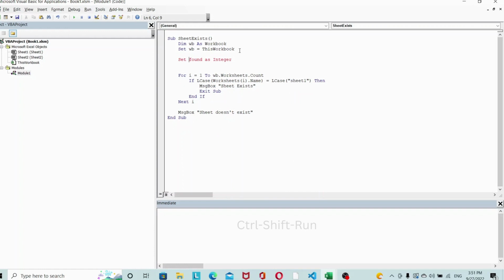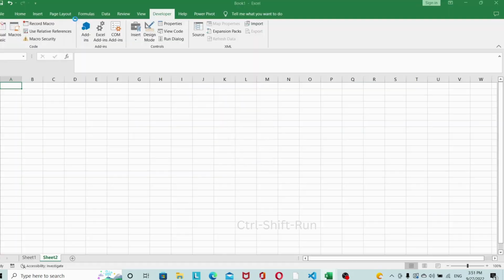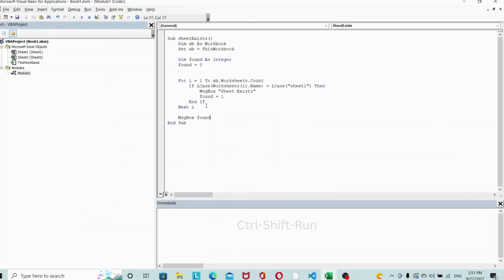Oh, sorry, we forgot to do the Dim. Dim found as integer. And we can do found equals 0, so by default it's 0. So if a worksheet is found, then you'll set it to 1. And so message box the found value. Okay, so here you can get back the value of whether it's found or not, and from there you could handle your code accordingly.